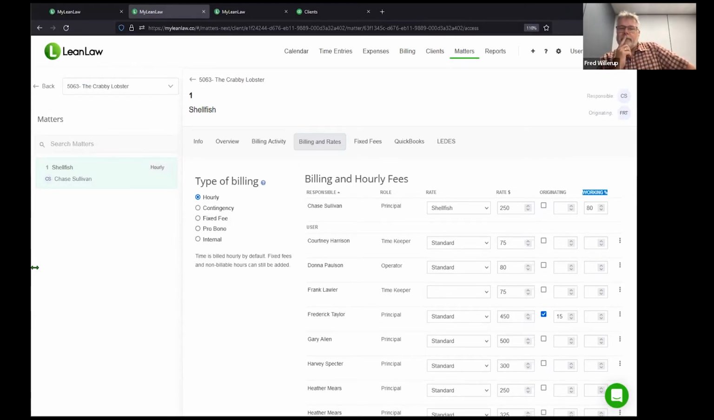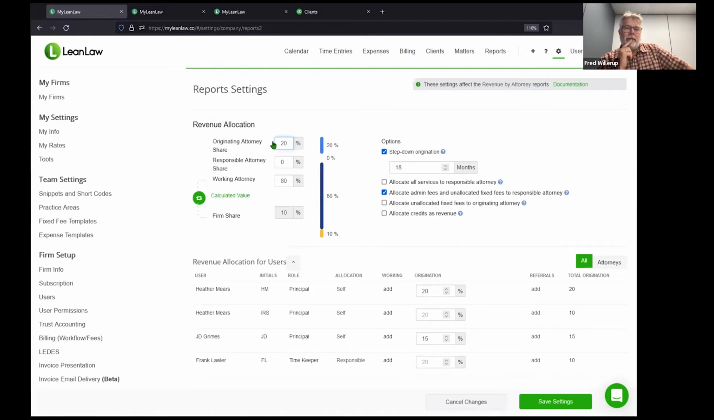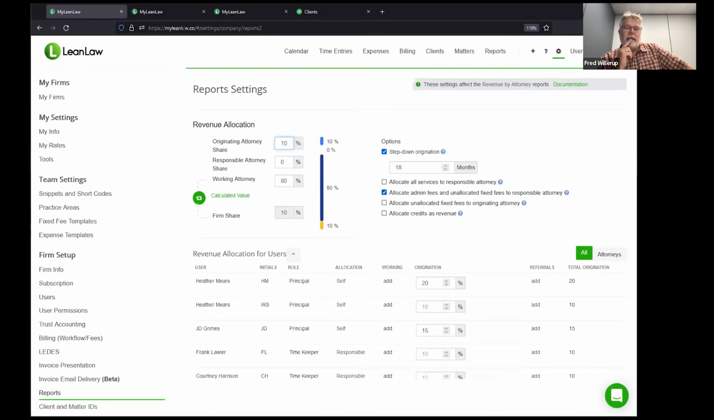You'd have to... there's no way to do that at the firm level. Let's take an example here, Chase. If you go back to the report settings, we have 10% originating, 80% working. Now we want an adjustment to originating to affect working. Let's say we increase originating to 20%, not here but on the matter, and then we want 5% of that for the working attorney and 5% to firm share.